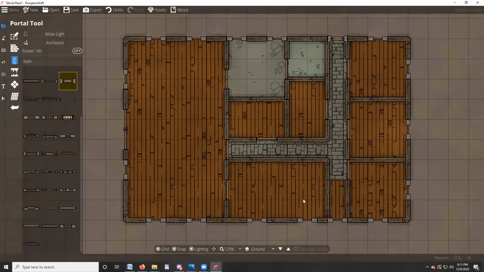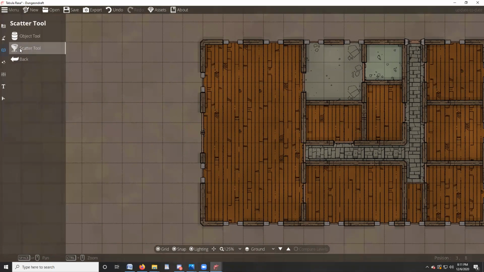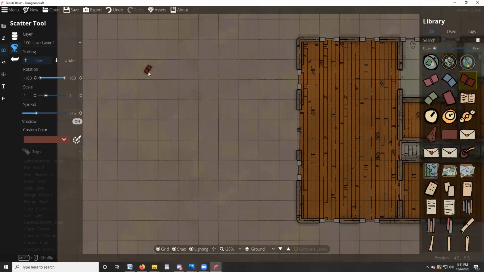So now we have our building, we have our hallways, we have our rooms set for what they're going to be. We've got all our portals ready, and now we want to put down some assets. So we move to this button, which is the objects tab, and we have two options here: the object tool and the scatter tool. I almost never use the scatter tool, but I'll show you what it does. If I click on the scatter tool and I click on books, I have options of scale, rotation, and spread.